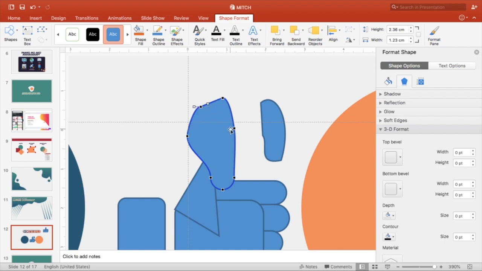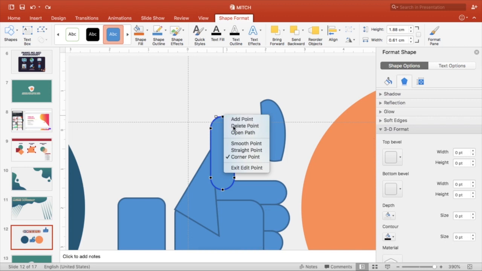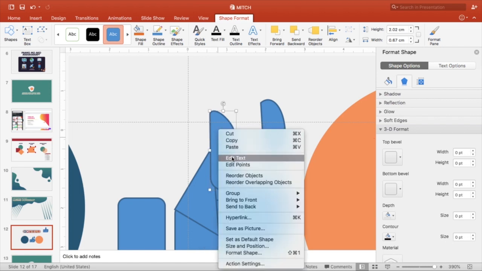So, kung trip mo yung mga amoeba shape na yan, pwede mo siyang gawin. Or, i-arrange yung mga points para mabuo mo yung trip mong daliri para sa like icon na ito. So, I deleted some of the points because I don't find them necessary. So, natira na lang sa akin itong mga points na ito that I adjusted kung ano man para mabuo yung daliri.